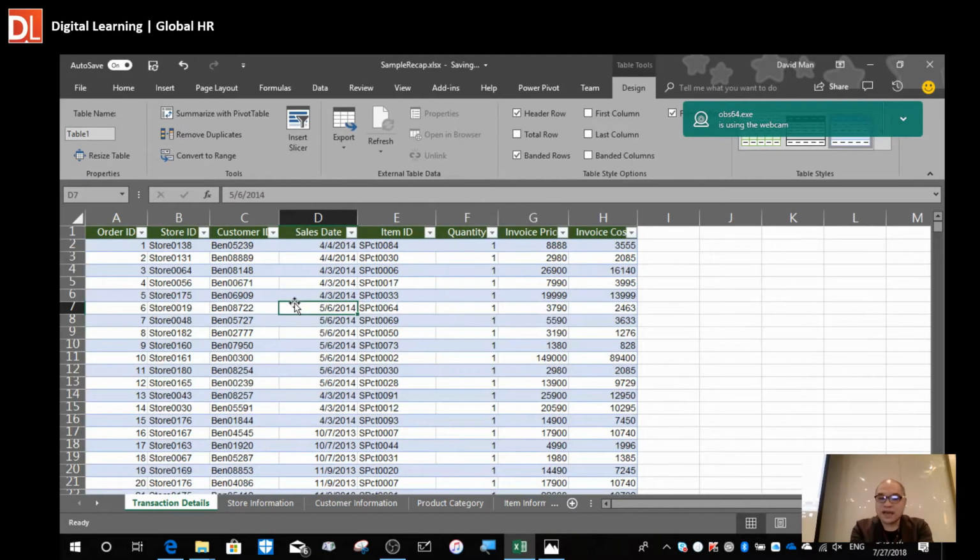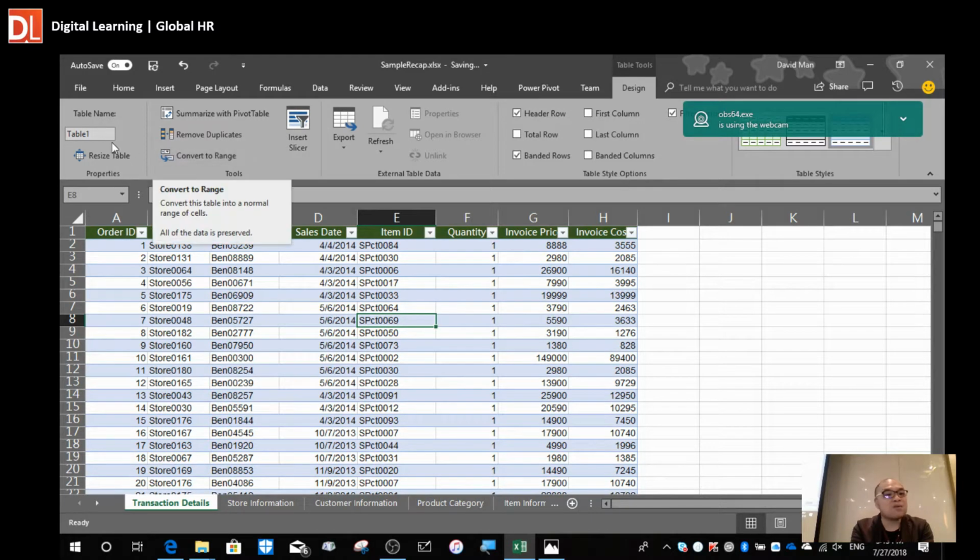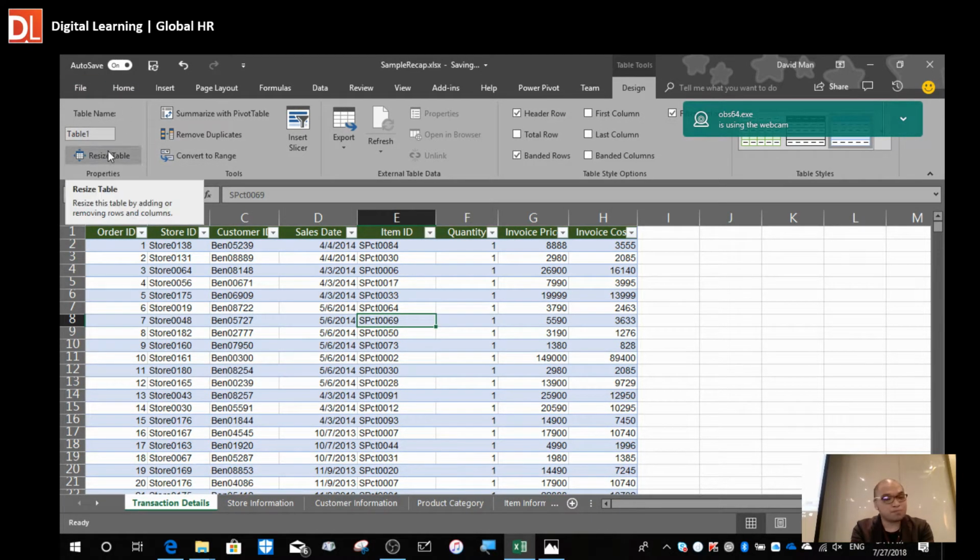So what you get here is a table. But how do you know this is a table, David? I cannot see any differences over here. Please look here. You will have an additional tab created over here, which is called Table Tools. Can you see this? And over here, you've got something called Design. At the left-hand side of the Design ribbon, can you see the table name?